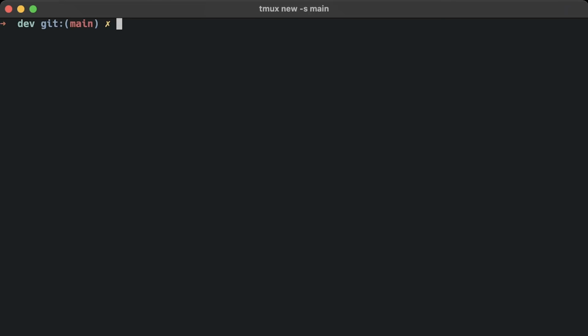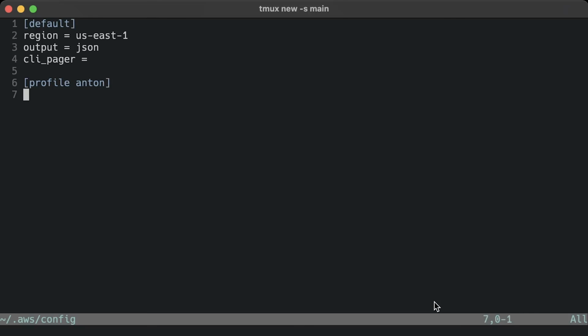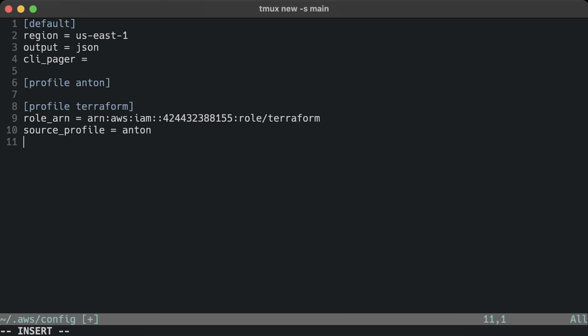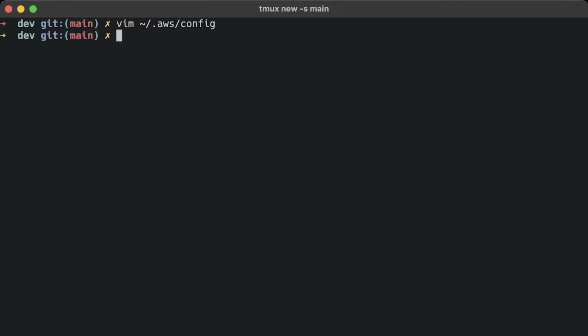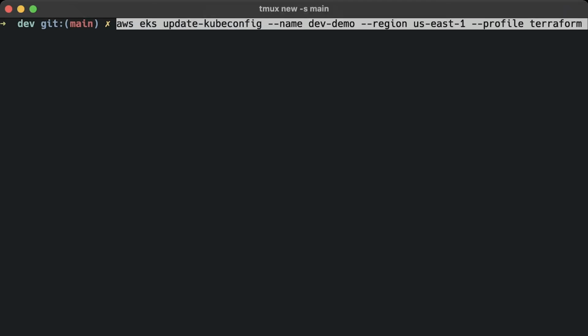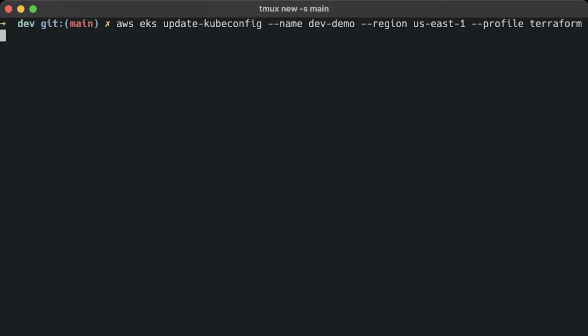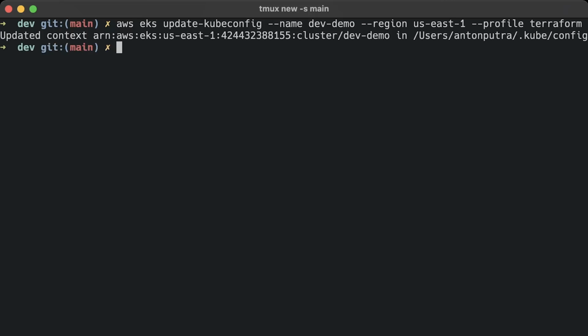The problem is that only the IAM user or role used to create the cluster has access to it. I have a separate video on how to add additional users and IAM roles while following best practices. For now, let's create a new AWS profile for the Terraform IAM role. This indicates that the Anton user will be used to assume this Terraform role. Next, update the Kubernetes context once again, but this time use the Terraform profile.